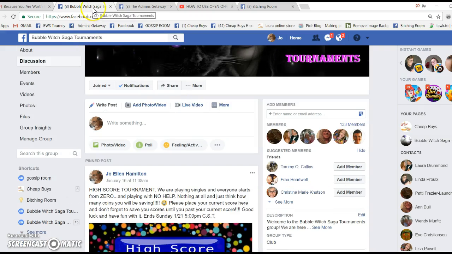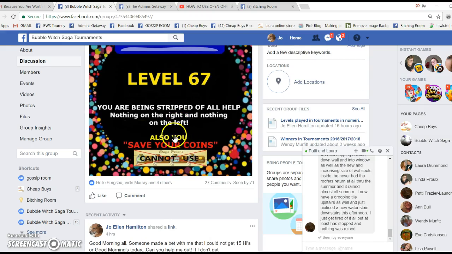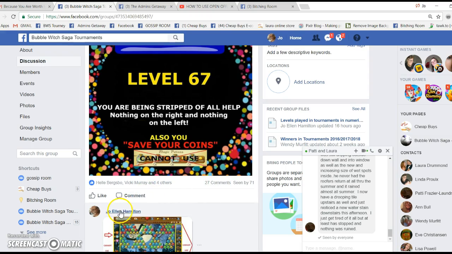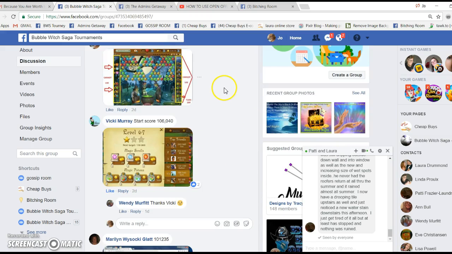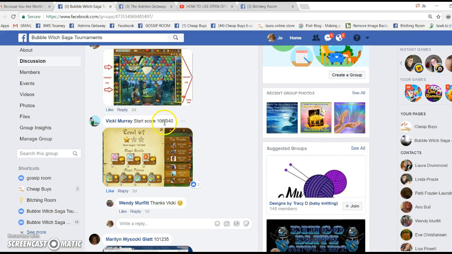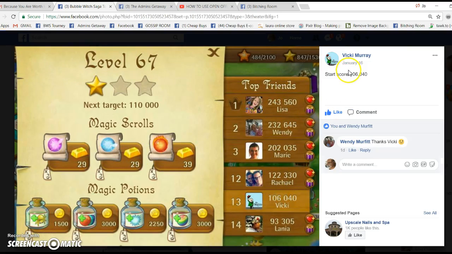Let's go over. We're in the Bubble Witch Saga, at the pinned post. This is where everybody is going to be putting, or is putting, their current scores. Just keep hitting view comments until it brings you all the way to the top. What you need to do is compare what Vicki and every member writes up here where it says start score. This is 106040. You want to make sure it is 106040. If you can't see that, all you have to do is click on it, and you have 106040 and 106040.